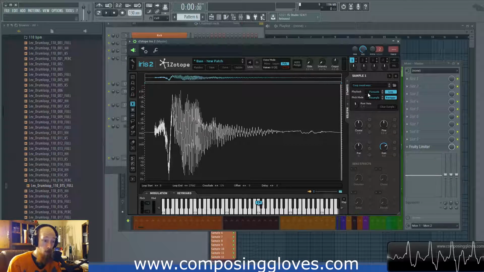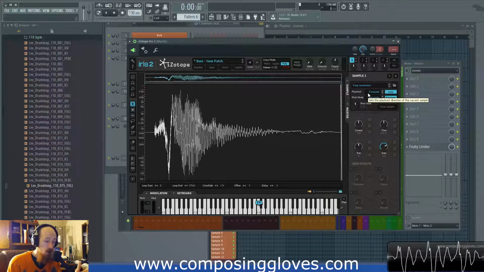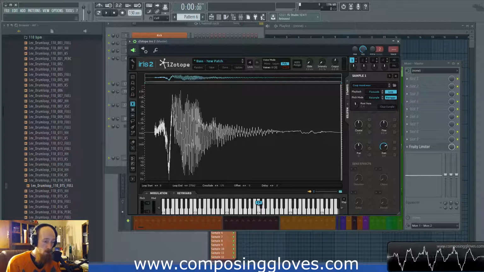So we have playback controls. We have forwards. It will play it forwards, and that's just it. It'll start at the beginning, as you can see. Right now, loop is on. If we turn loop off, it's a one shot.